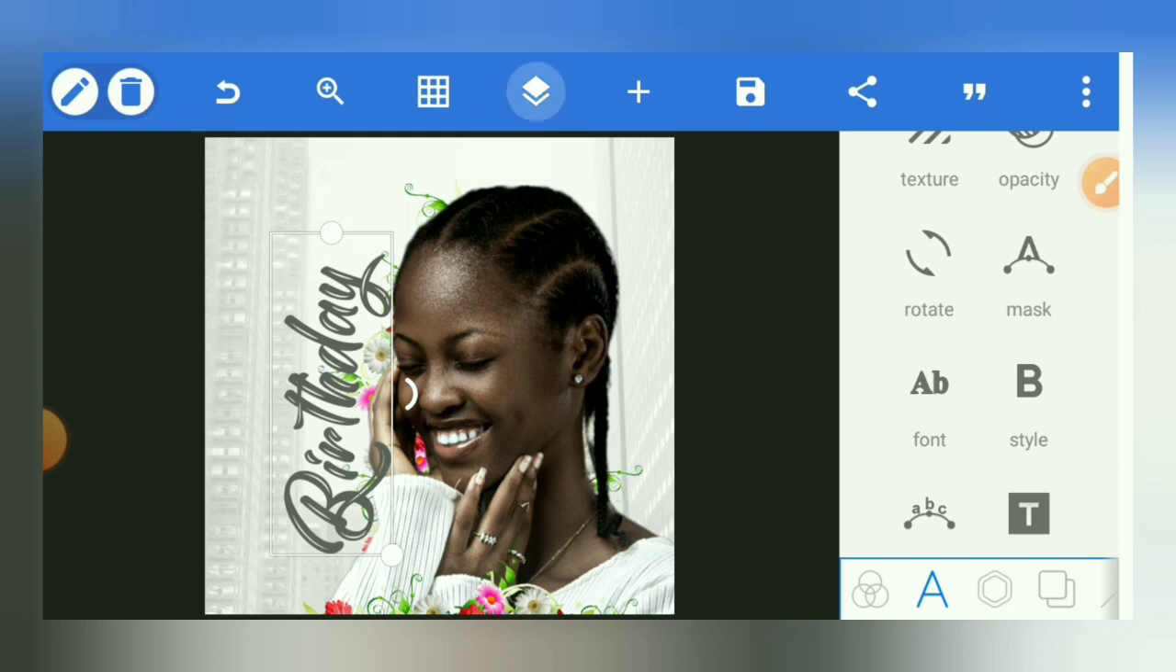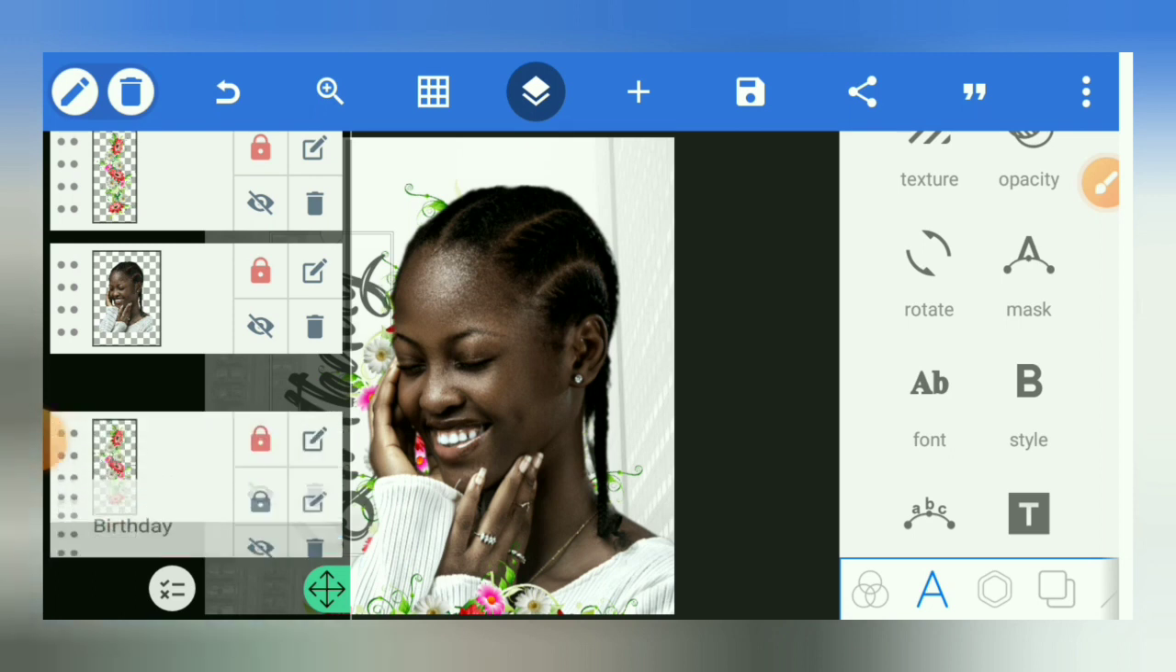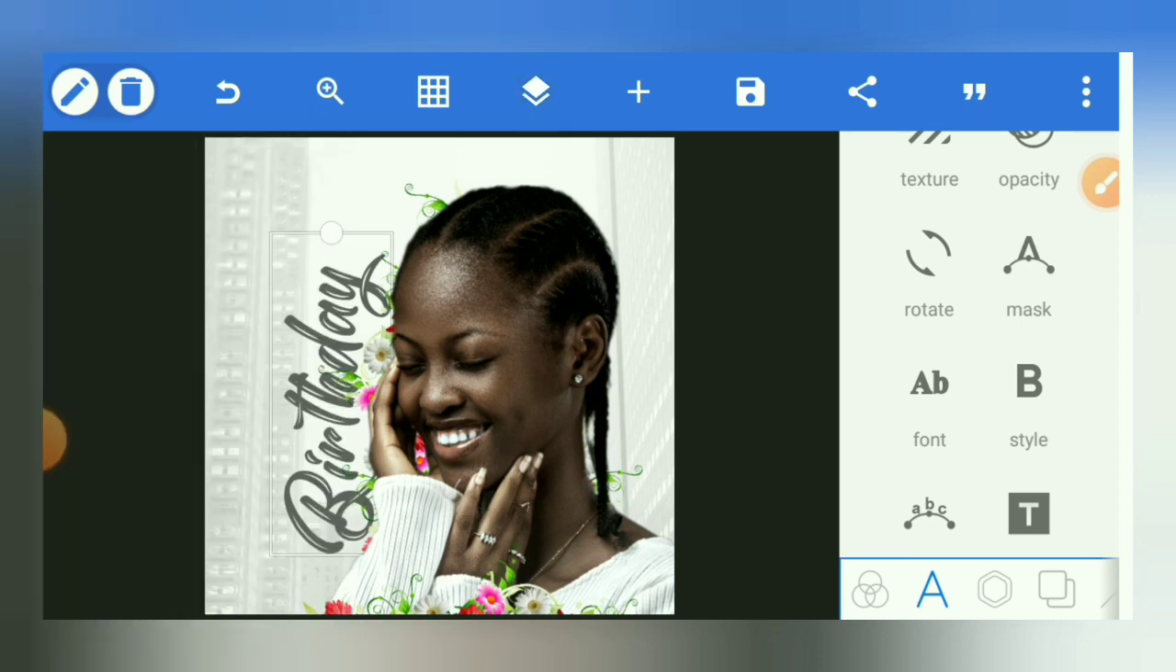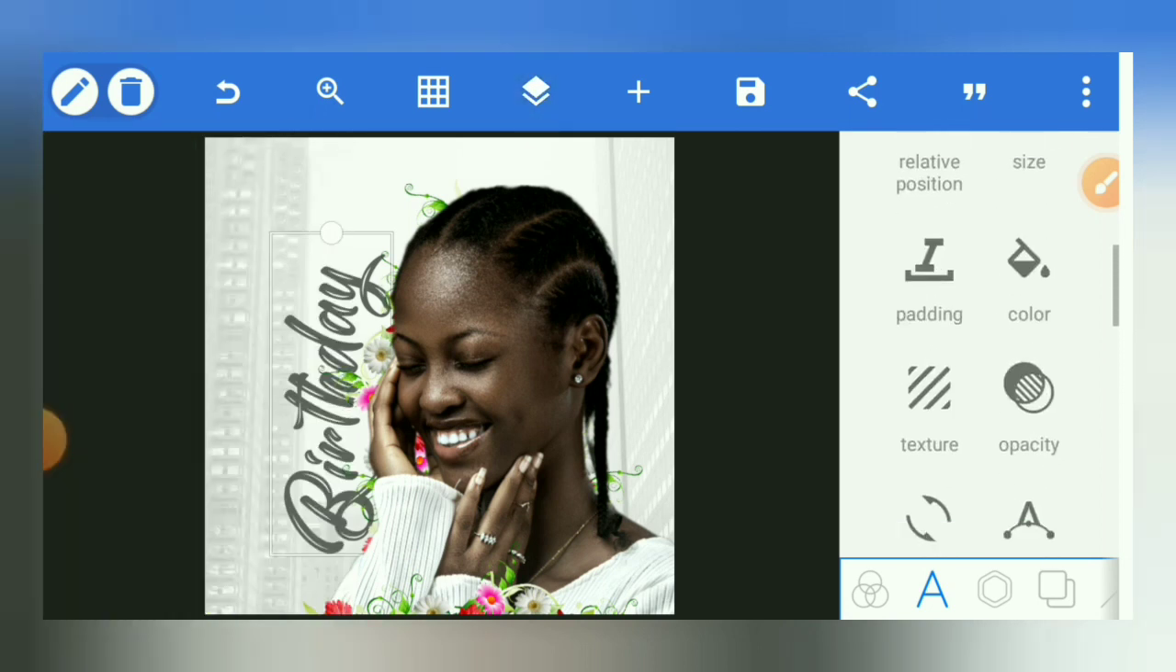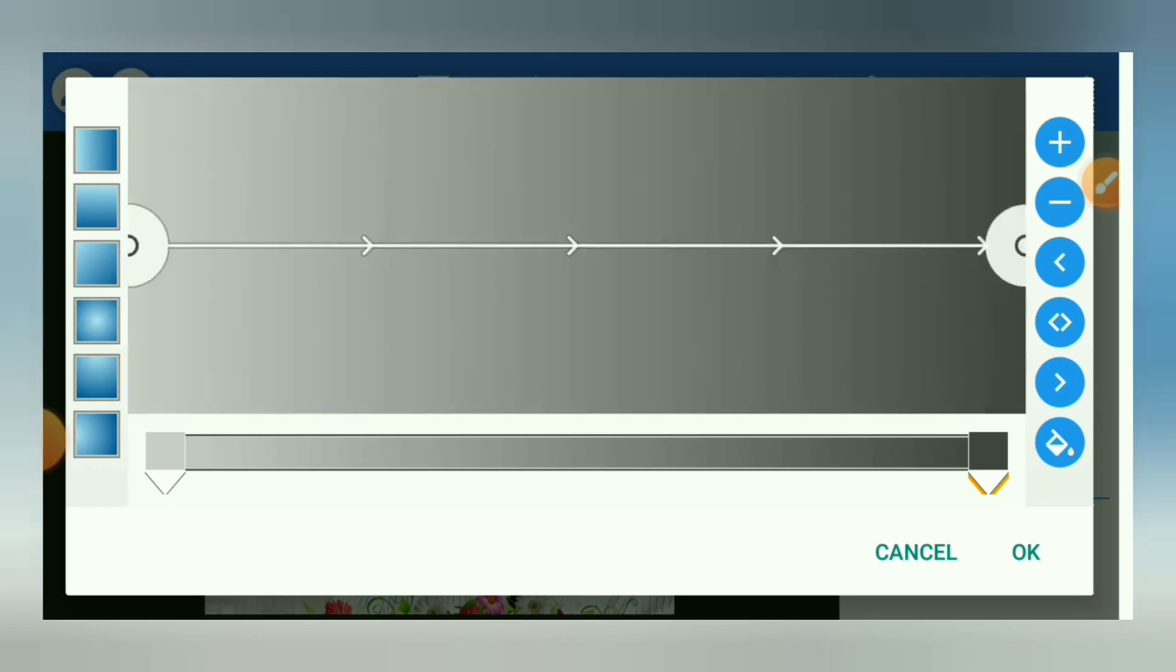After this, I'm going to send it to the back, just right behind this flower. Then I'm going to make sure it is still selected. I'll go to color, I'll go to gradient. Now for gradient, let's just flip it this way. Now for gradient, we're having two color combinations.